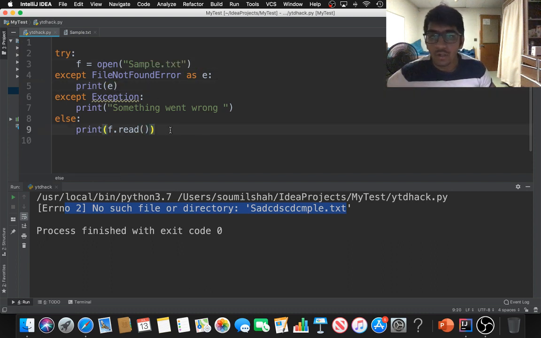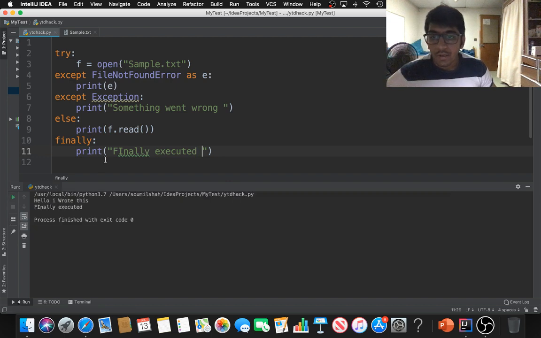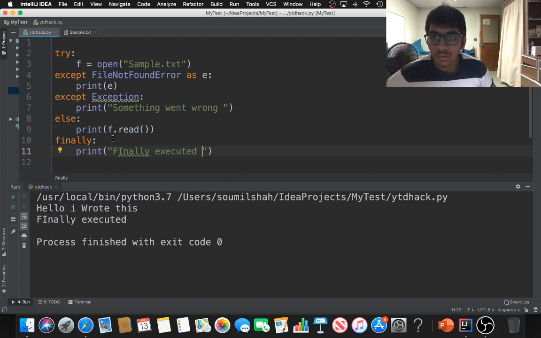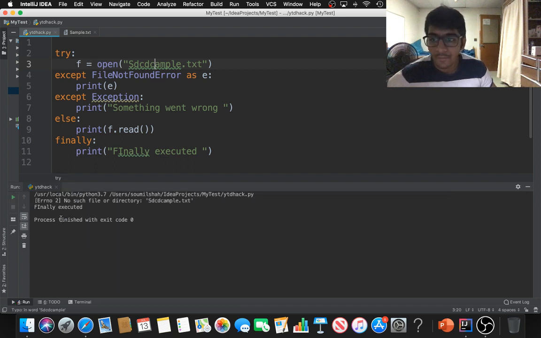Alright, and now I want to show you something known as finally. Alright, so let's try to run it. Here you see the condition was true and the finally block was executed. The try block was true, that means the file existed, and the else block was executed and the finally was executed. Let's see if I change something, if the try block fails, will the finally block execute? Let's see that. Still yes.